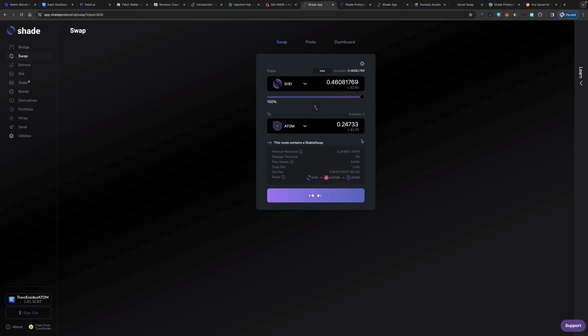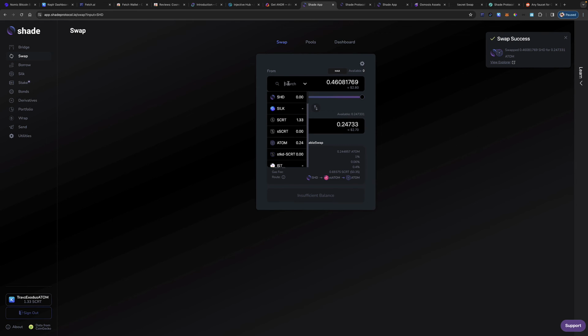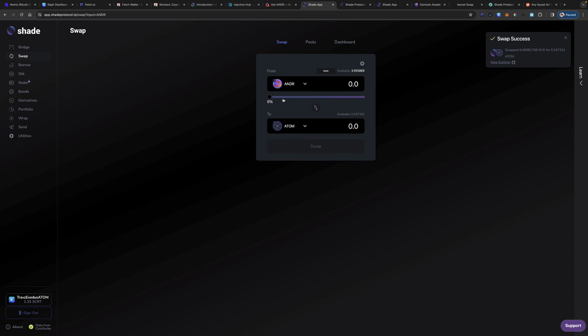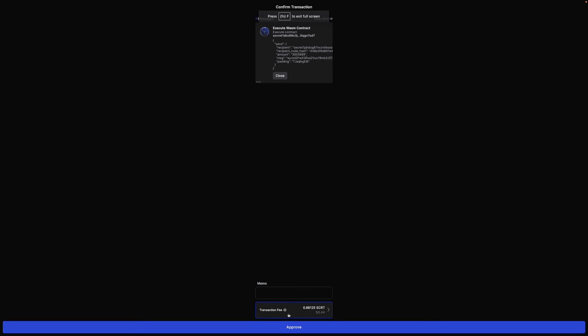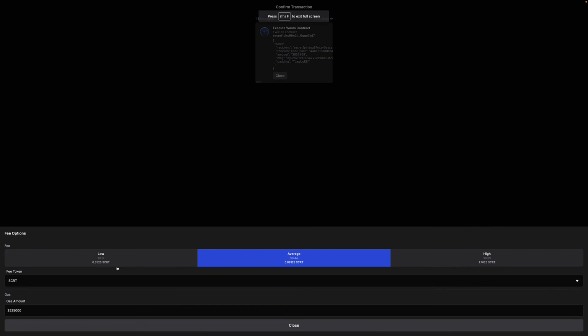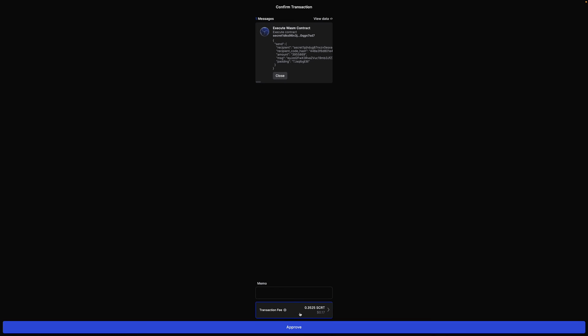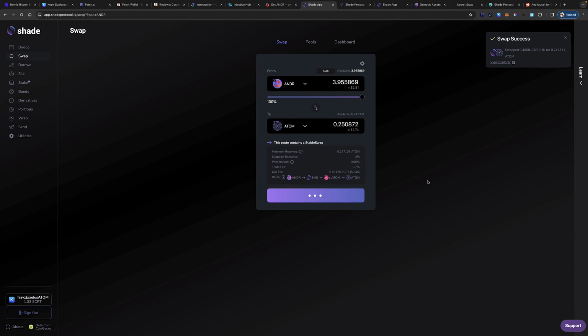And then the final asset that we have left is the Andromeda, or the ANDR. So I can come up here and say, ANDR. And it looks like we've got 3.95 of those. I'm going to say max. We want Atom. I'm going to click swap. And we're going to go ahead and pay a smaller fee. Boy, those fees are getting brutal. We'll click approve. And that should bring us to the point where we have no ANDR, no Shade, because again, we liquidated that liquidity pair and we've swapped it all over to Atom.